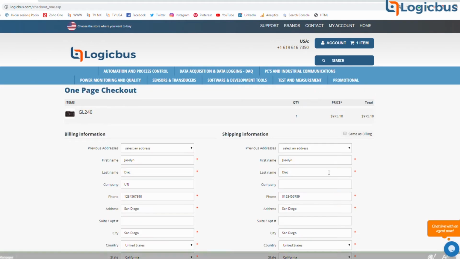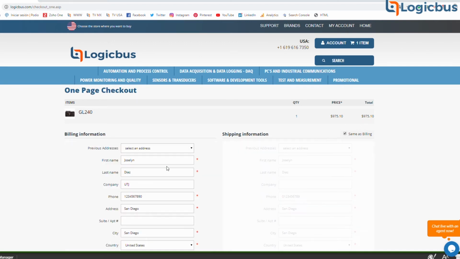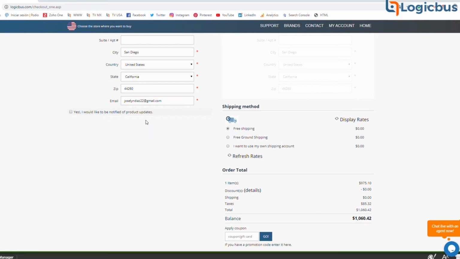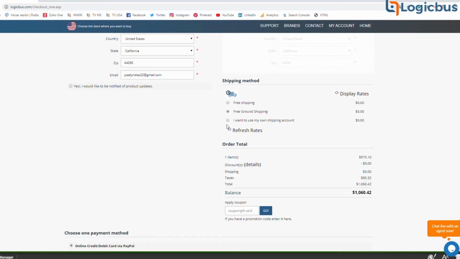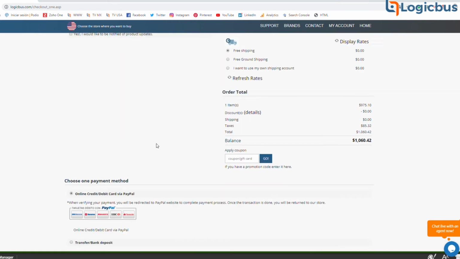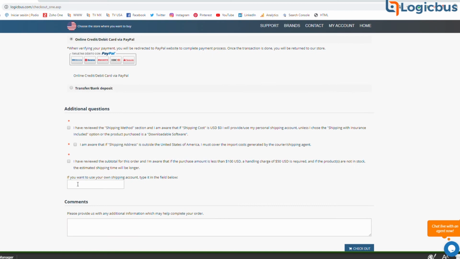On the next page, you will be able to see the products you added to your cart and the total price. You will also have to fill out your billing and shipping information. If you have your own shipping account, you will need to add it here.